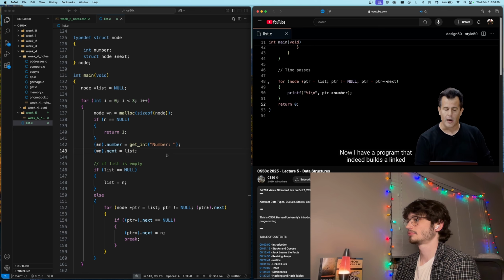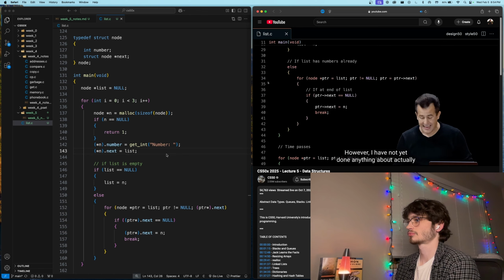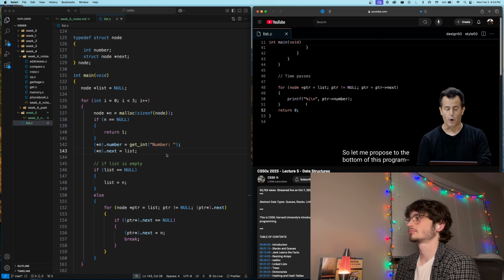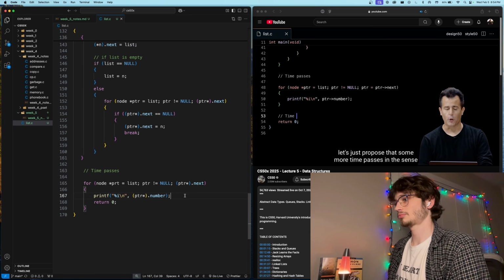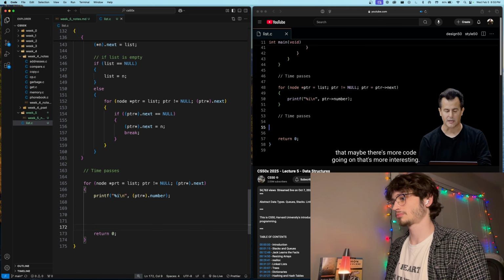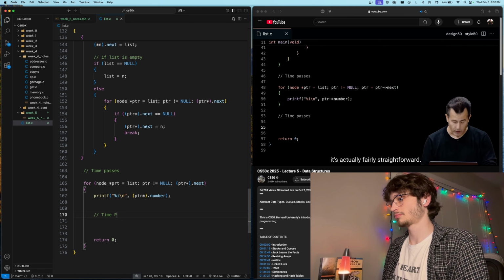Now I have a program that indeed builds a linked list by keeping everything in the same order in which we inserted it. However, I have not yet done anything about actually freeing the memory that I've been allocating all this time. So let me propose that at the bottom of this program, before I return 0 and say I'm done successfully, let's propose that some more time passes, in the sense that maybe there's more interesting code going on. But if and when I do want to free this linked list, it's actually fairly straightforward.